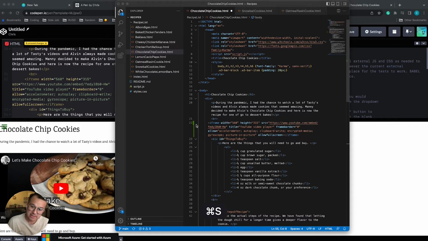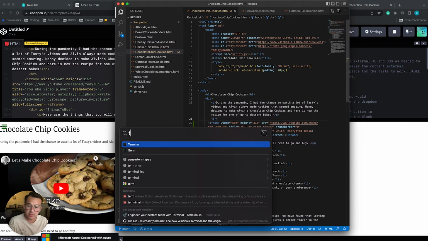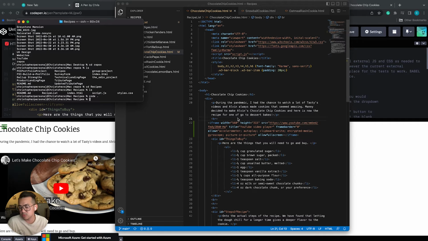So I'm going to press Command S just to save it within my file. We're going to open up our terminal again. So what I'm going to do is type git status, and that's going to let me know if there were any changes that I made to any of the code.